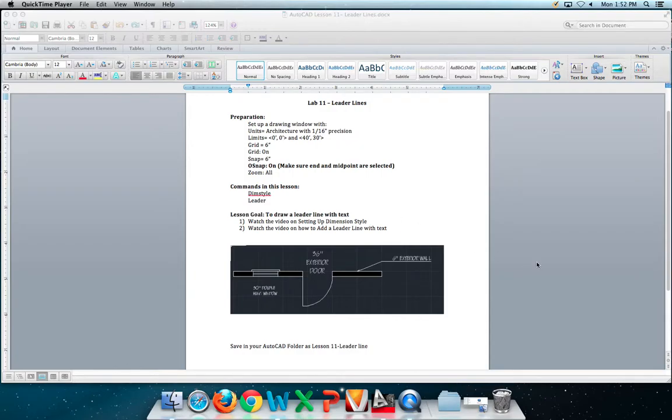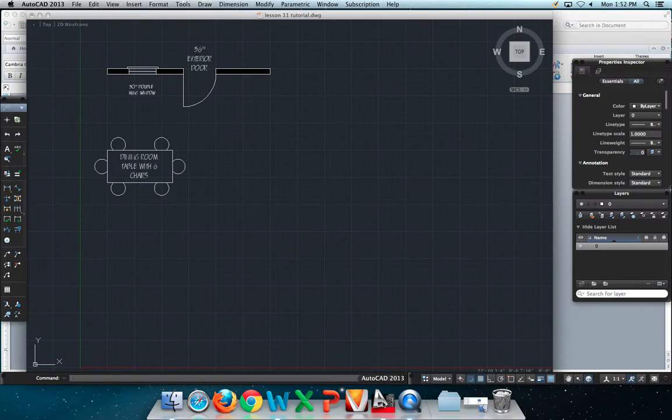In lesson 11, we're going to learn how to do what's called a leader line, and then to put some text here. So the leader line is the arrow pointing to an object, and then the actual text. So let's get started. We're going to go over to AutoCAD, and the first thing we have to do is type in Dimstyle.